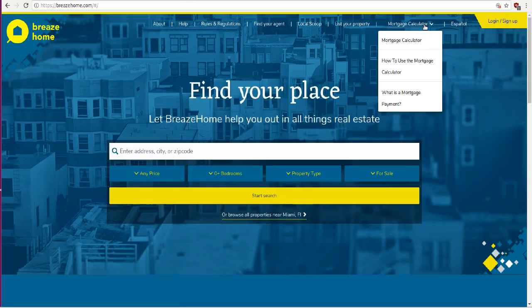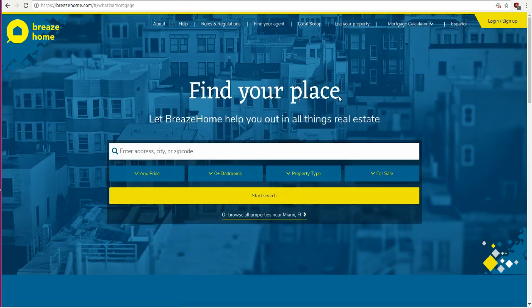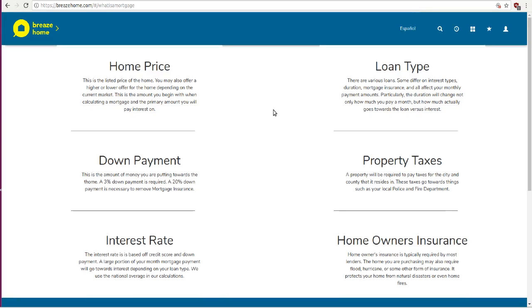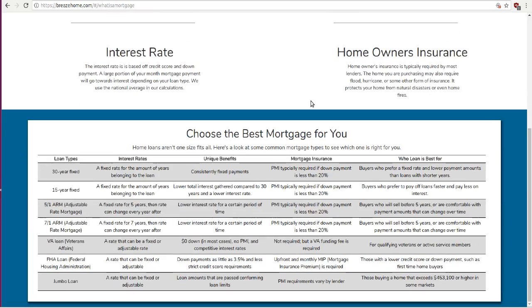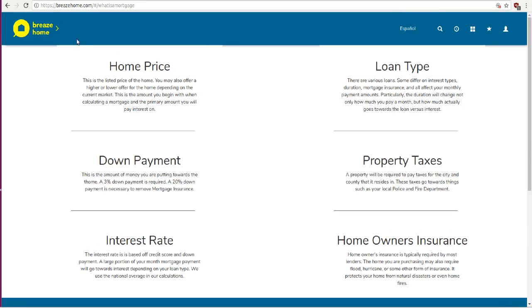We go back, we also did what is a mortgage payment, in which we describe how loans are done, what is the home price, what is the down payment, what is the interest rate, what is a property tax, and what's a homeowner's insurance. And we also go in depth explaining to you which is the best mortgage for you, and explaining all of its costs and its benefits.